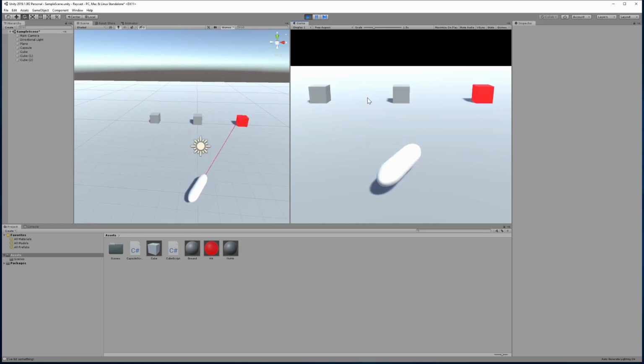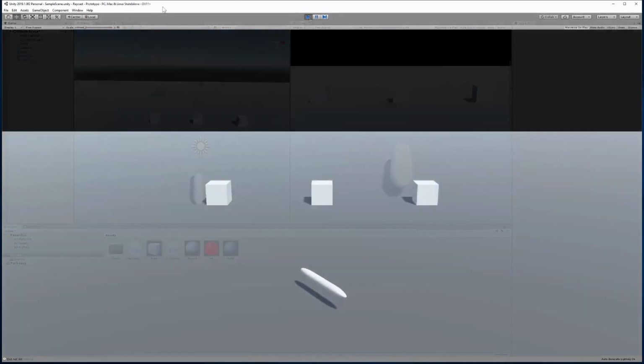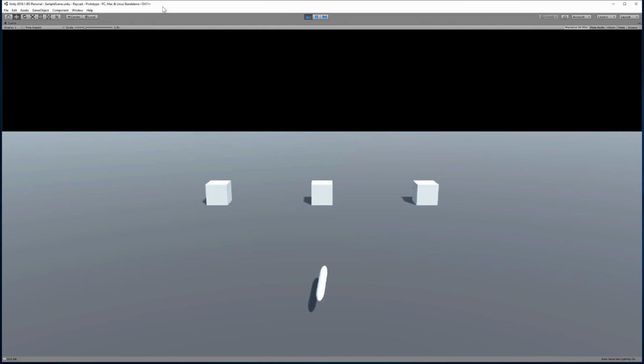That's a good demonstration of how we can use a combination of Raycast, RaycastHit, and our Debug.DrawRay to actually use rays within our games, which is one very useful feature of the Unity game engine. I do hope that you find this tutorial useful. Raycasts are a very powerful feature of Unity, so you really do need to get to know them.